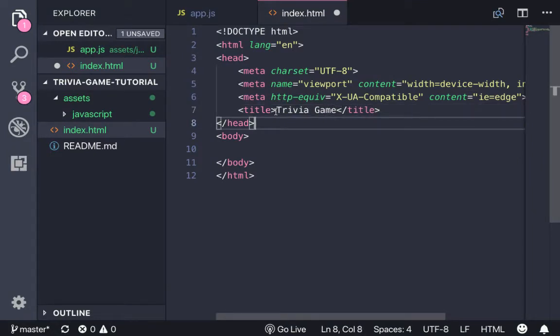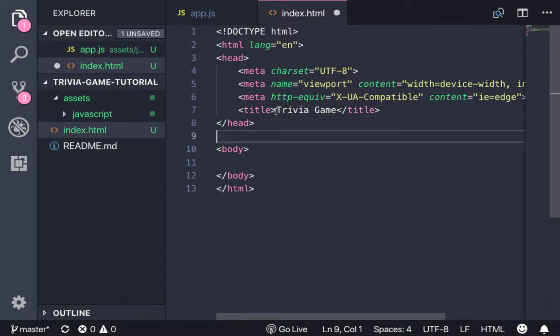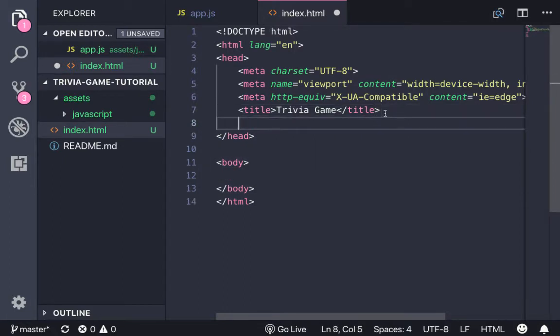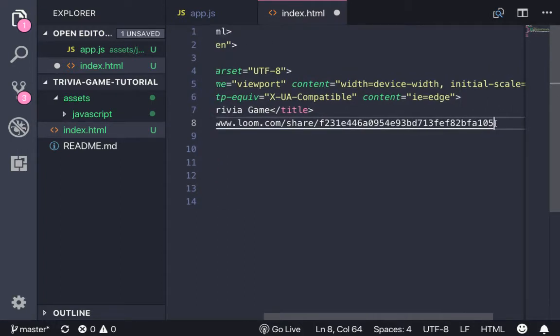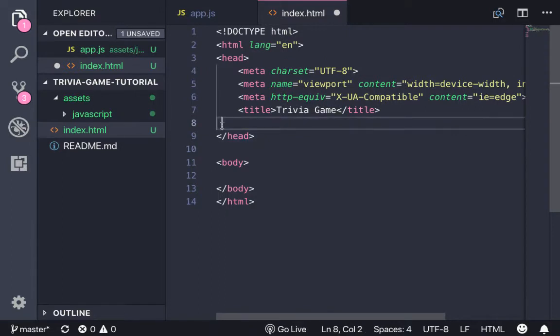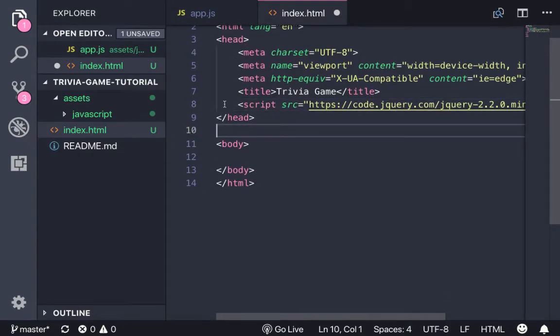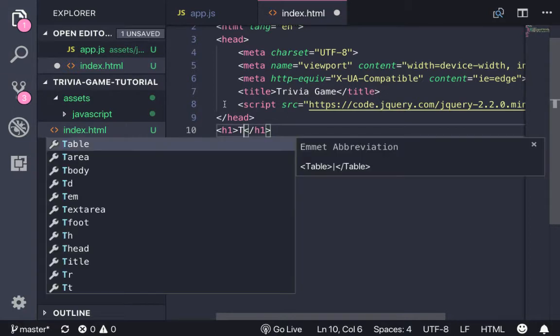And so we're going to need a, well, actually, we're going to use jQuery in this. So I copied and pasted the CDN. Oh, not that one. All right, so we've got that jQuery. Add that in underneath the title. And then we're going to need an H1. I'm going to call this trivia game.